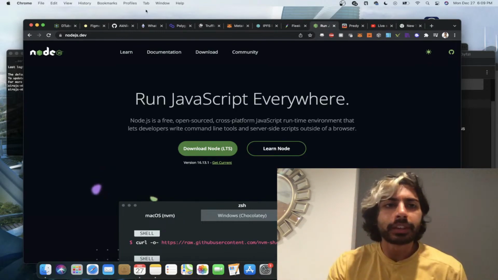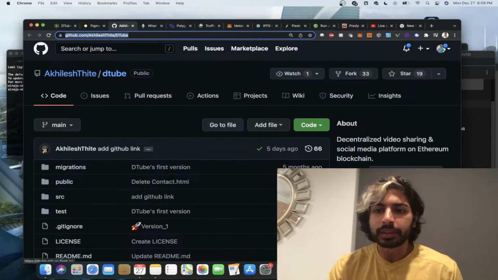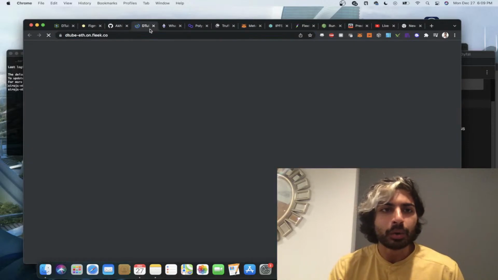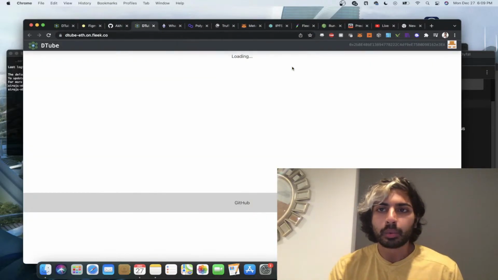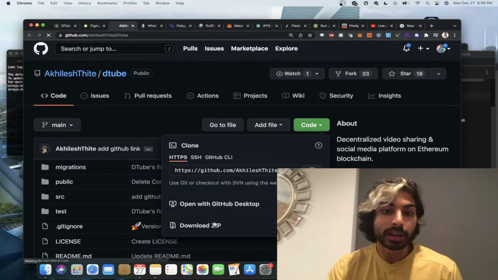So first things first, let's get to this application here. You can see that this developer, Akhilash, already has a demo of it on the web right here. We're not deployed to the right network. We need to be deployed to the main Ethereum network, so we're not going to do that.